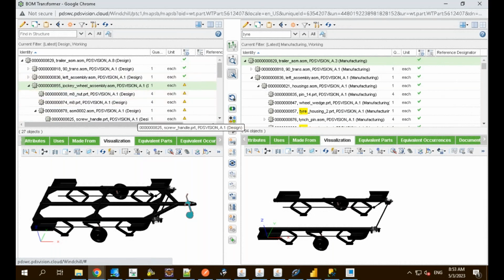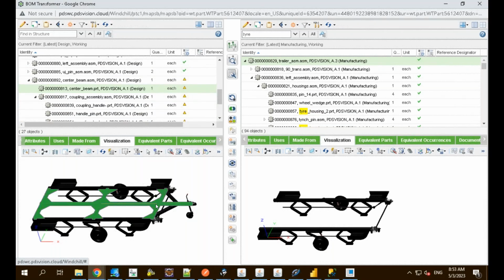in the structure here. One by one, if I click on one of the components here, for example, this is the center beam. So once I click this in the visualization tab, you see it gets automatically updated, activated in the part structure here. So that will also help you for navigation purpose if you have a huge bill of material. Another thing is equivalent part.